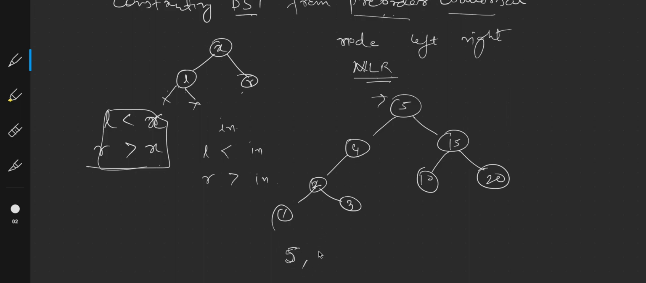We'll visit the node 4. Similarly, we'll visit 2. We'll visit 1. Then we'll backtrack. We'll visit the right child of 2, so we'll visit 3 now. Then nothing is there. It's a leaf node. So again, we'll backtrack. We'll go to 4. 4 doesn't have a right child, so nothing can be done here. Again, we'll backtrack. 5 is already visited. We have visited the left subtree of 5 completely. Now we'll move to the right subtree.